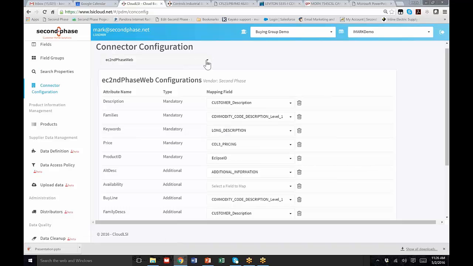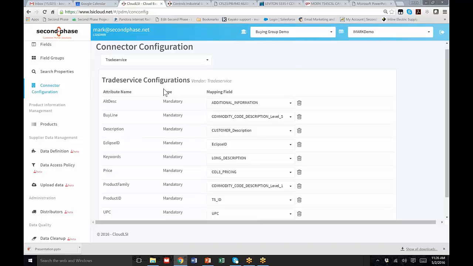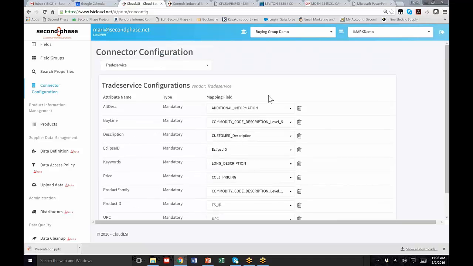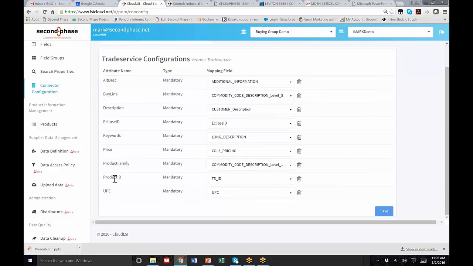So here we have it being set up. This is the connector for our web store itself, but here's one for trade service. And so the trade service data has certain naming conventions, and you match those naming conventions to the actual naming convention in Cloud LSI. And once you've done that once, it happens automatically from here on out. So whenever I bring in trade service data, it will automatically take additional information and stick it in the alternate description name. Column 3 pricing gets set up as the standard retail pricing. And all that just happens automatically once you've done that.